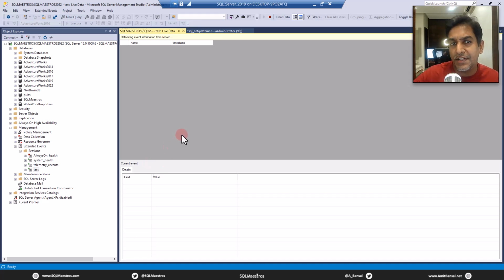There are a lot of other things that you will have to do when you're configuring extended events. This is just a very quick demonstration, so I am not following best practices here. This is just for the purpose of demo. Now the session is running and it says retrieving event information from server.